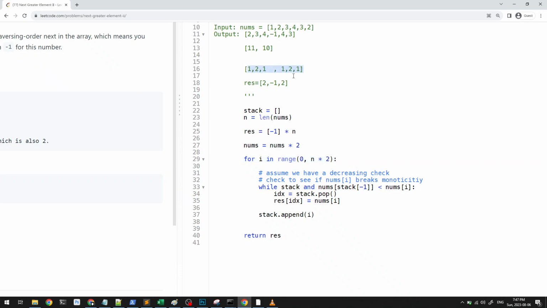And now what do I want? Well, I still want res to be size n. So this is still size n. This is size n times 2. Now what do I want? Well, if I'm going through the array, notice that for i, I can append i to the stack. If I append i to the stack, the only problem here is that this index that I pop off, I don't ever want this index to be greater than size n, right? Because result is only of size n.